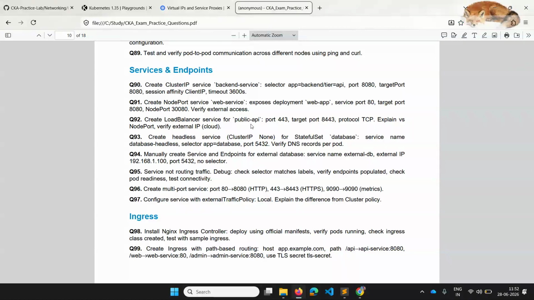So we'll see the new question 91. Create a NodePort service, web service, exposing the deployment web app, service port 80, target port 8080, node port 30080, verify external access. Basically, they are asking us to create a node port for this particular deployment called web app, and they have also specified the names and ports we can use. So yeah, let's get started.